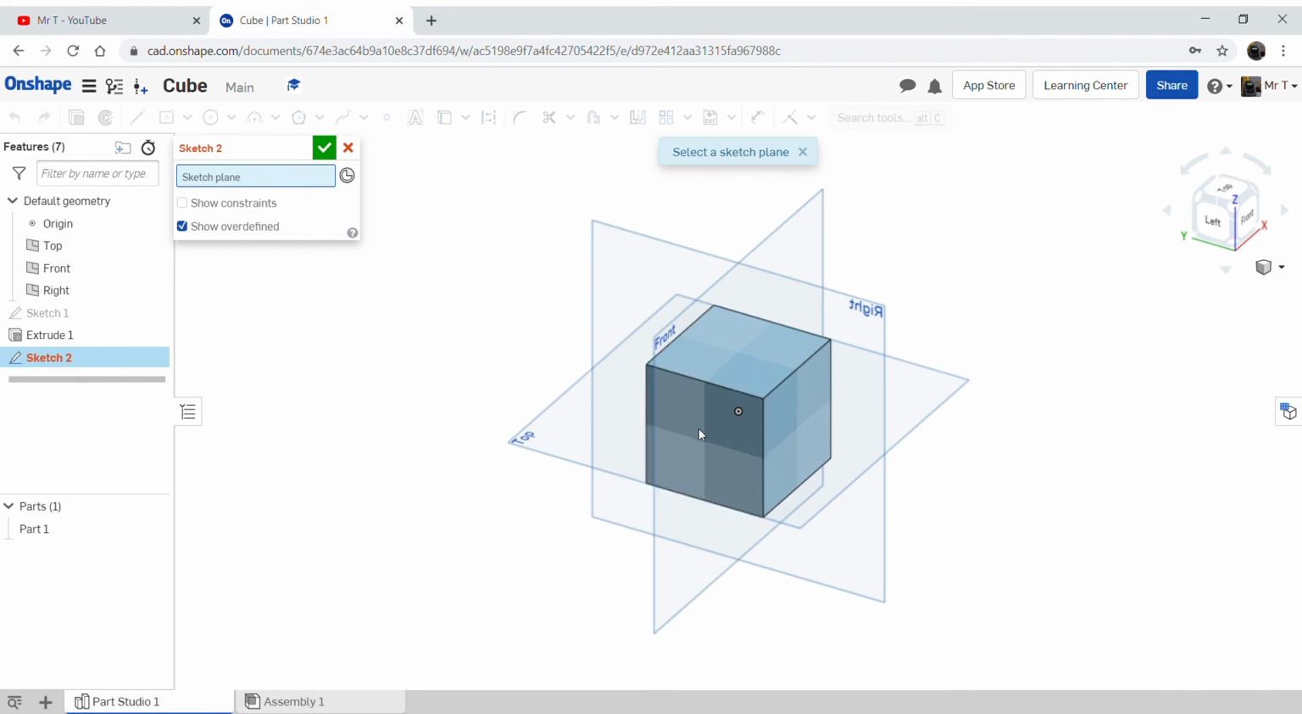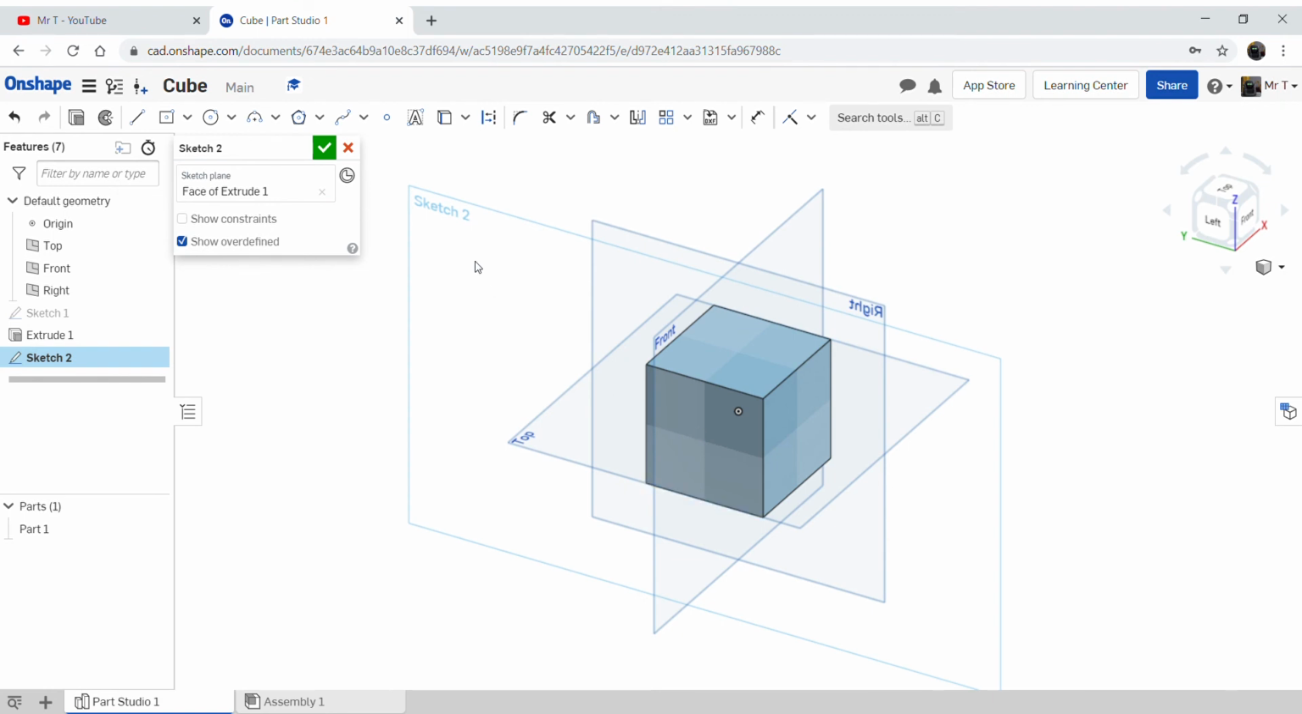So I'm going to go here. Okay, now it's saying sketch 2, and that's hanging over that particular face, and you can see that it's accepted it because it says face of extrude 1, and if I just hover over that, it goes yellow in the viewport. Okay, so we're going to say yes, that's all good. So that's the sketch we want, or that's the plane we want to sketch on.